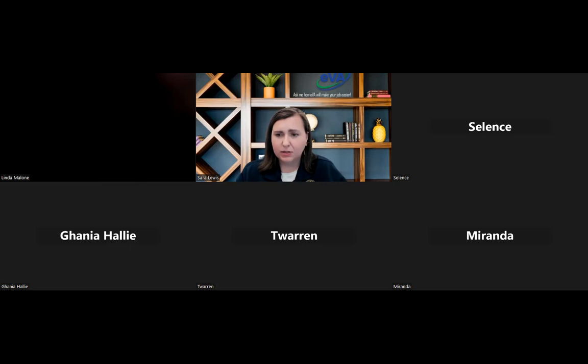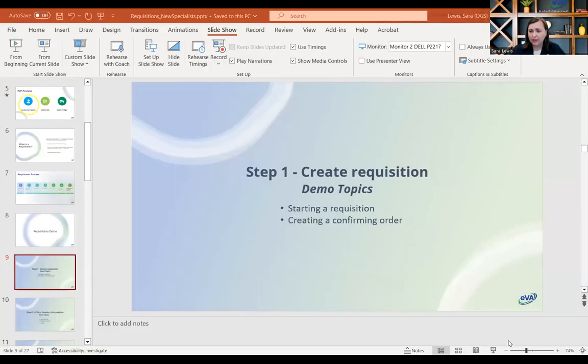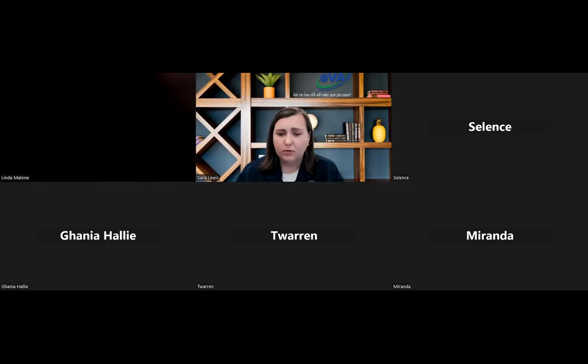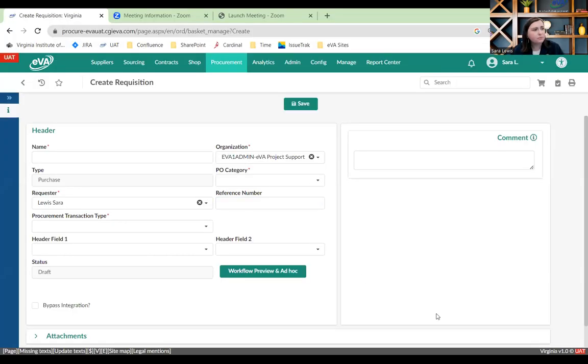And I'm going to start sharing my PowerPoint again. So we went through step one. Let's talk about step two, which is filling in that header information. And we're going to do a non-catalog order, as I mentioned. And here we'll talk about header fields, ad hoc approvers, and P cards. So I will stop sharing that and start sharing my environment again.